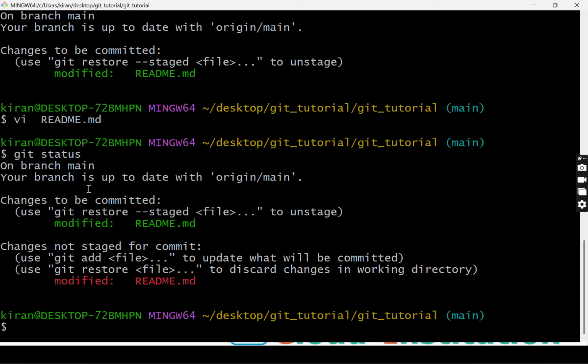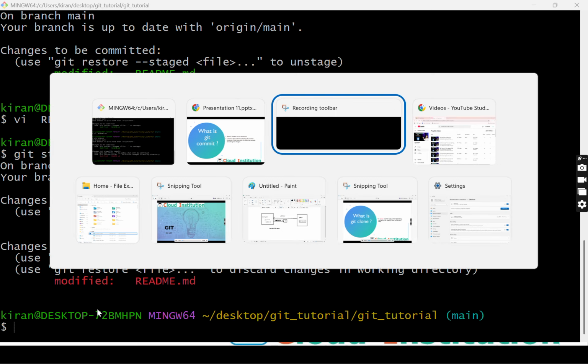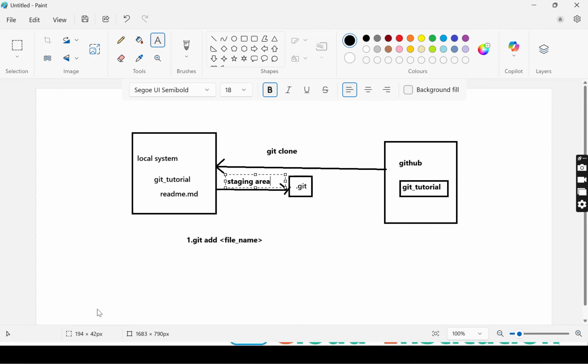Now I have to move into the local repository. I'll show you how it works with Paint. When I ran git add, it moved into the staging area. From the staging area, it has to go to the local repository, and for that I'll use git commit here.